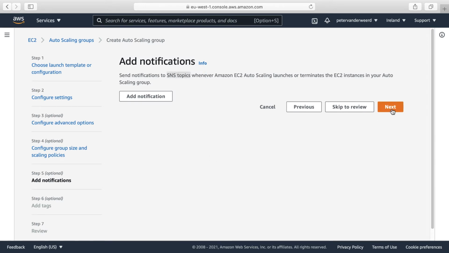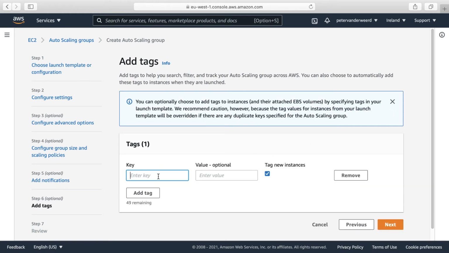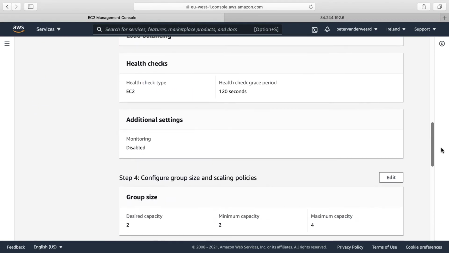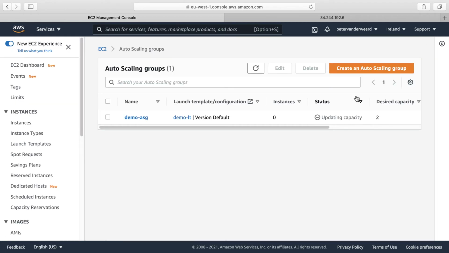We are going to tag this group, of course, like we'll tag everything. So the key will be demo and the value will be demo auto-scaling group. Now we can review all of the settings. And finally, we can click create. So we created our first auto-scaling group called Demo ASG.